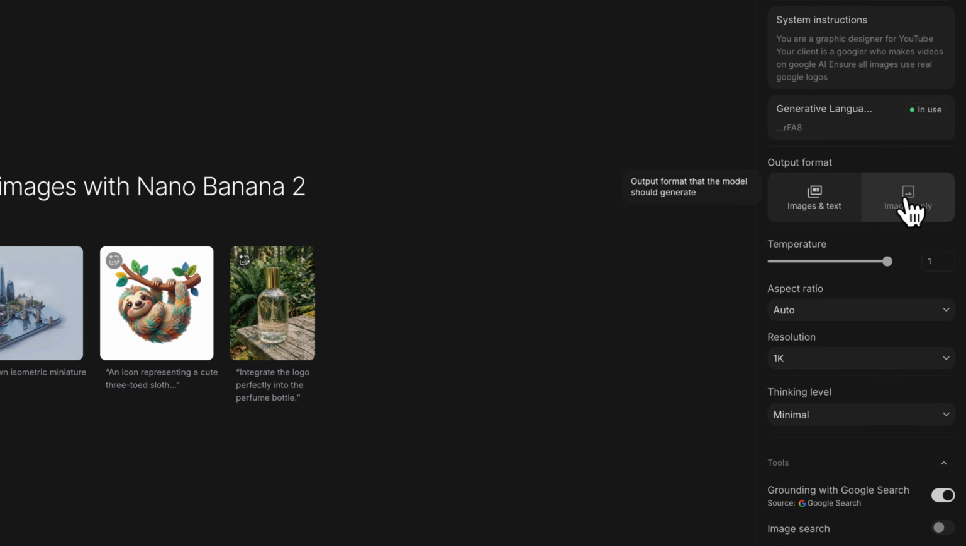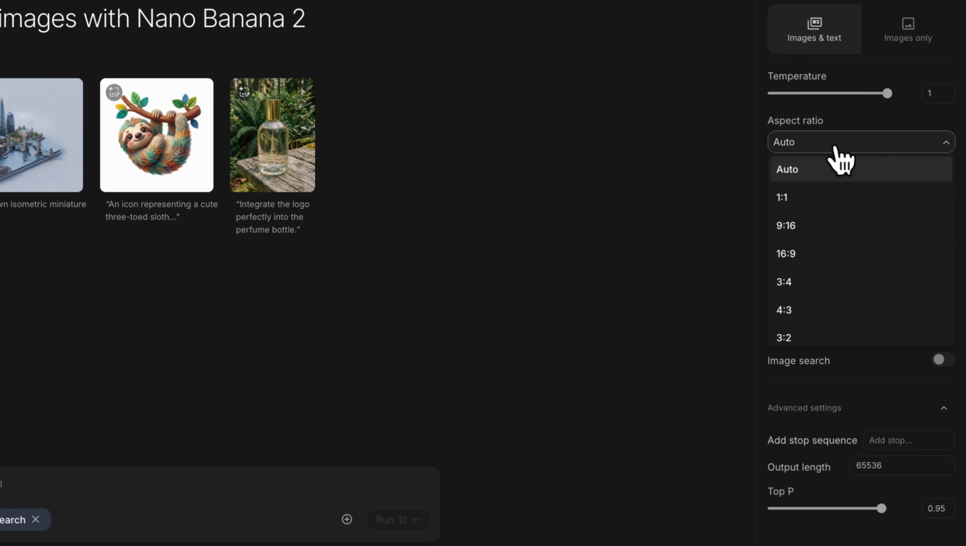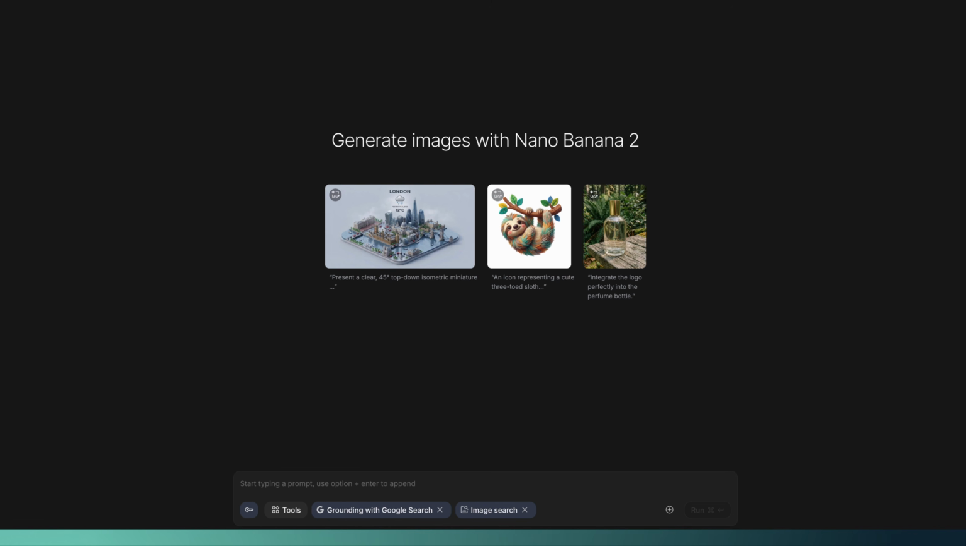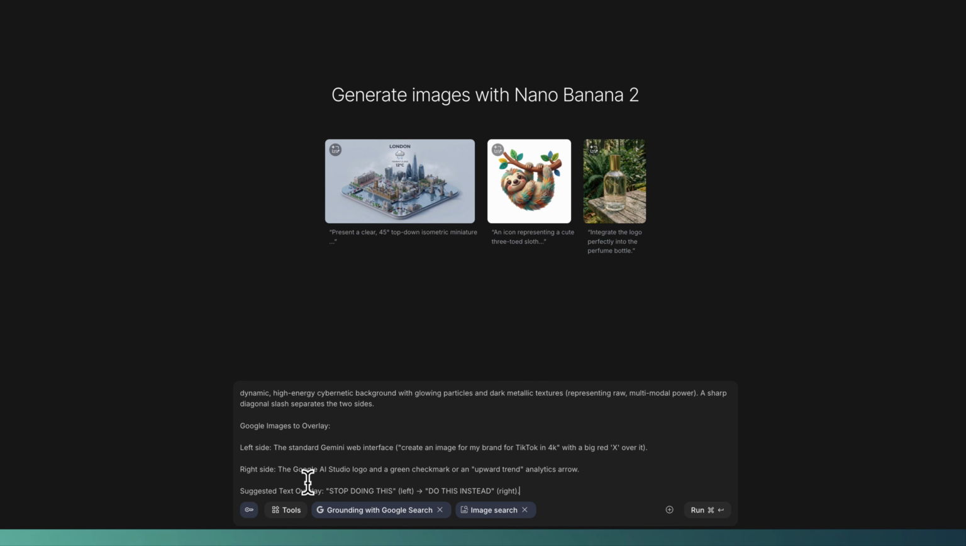You can choose whether you want images and text or just images. And again, you can change things like aspect ratio here, so I could get the ratio needed for TikTok. I can change the resolution, I can add a thinking level, I can ground in Google search, and I can ground in image search as well, which is a new thing.